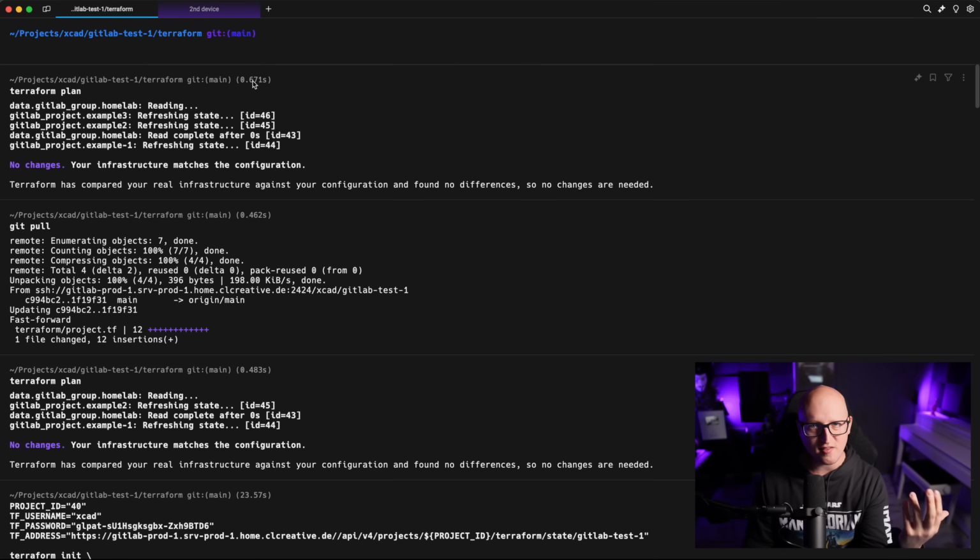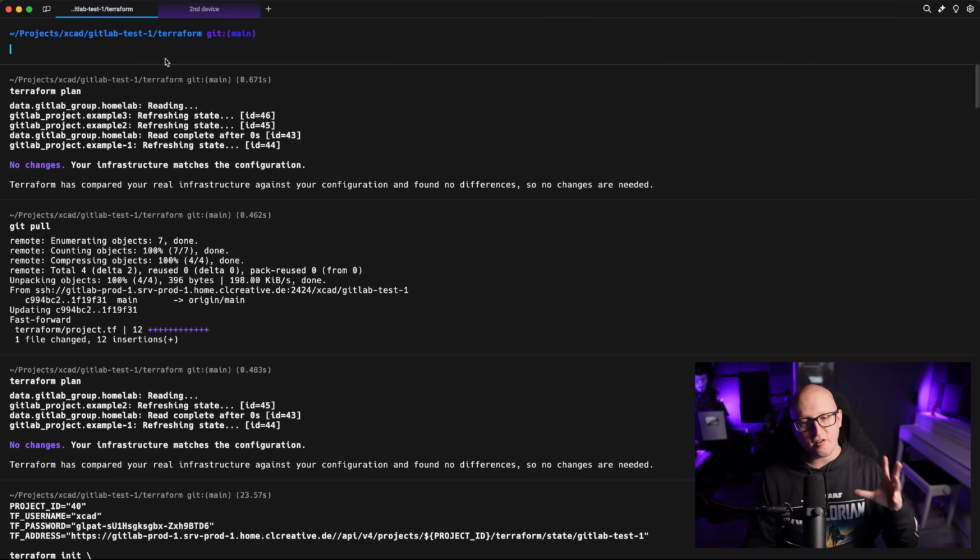And this is how you can easily work with multiple devices, multiple people on the same Terraform managed project using the GitLab platform as a central source for the tf state file. This is super cool, and it is also very important for any CI/CD automation tasks where you're using Terraform.